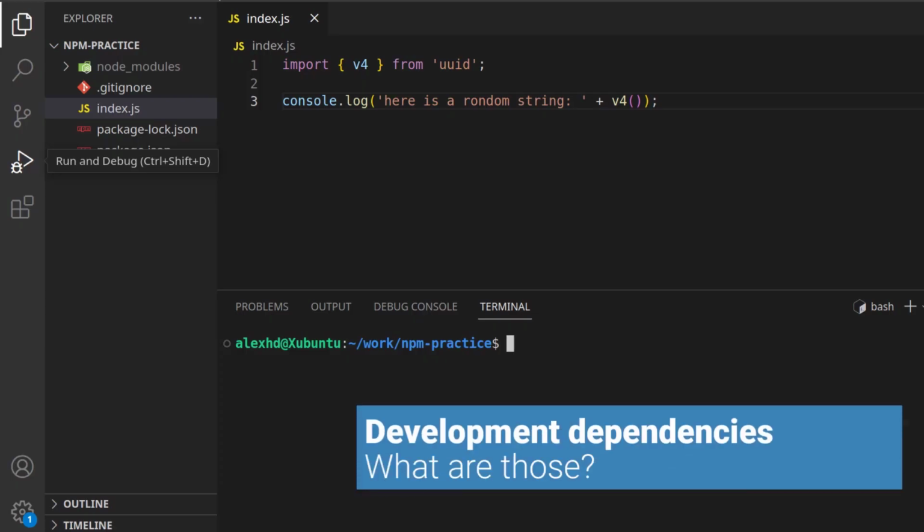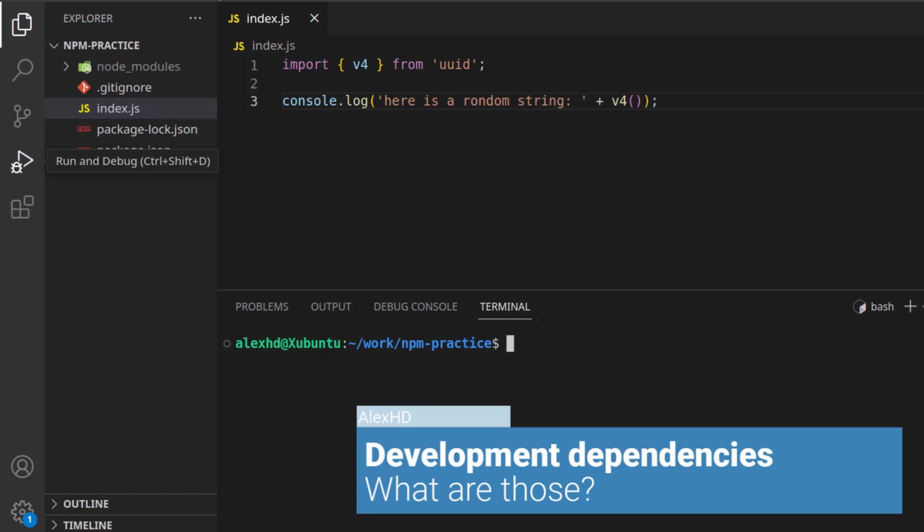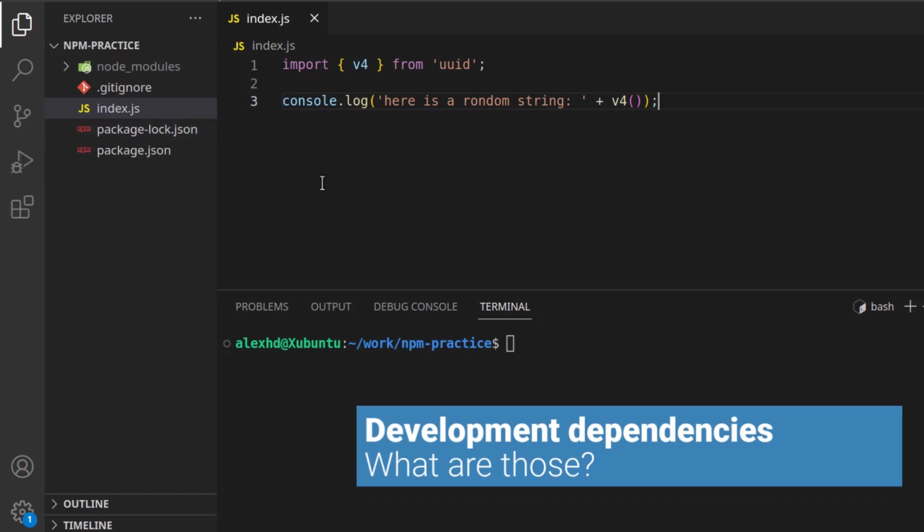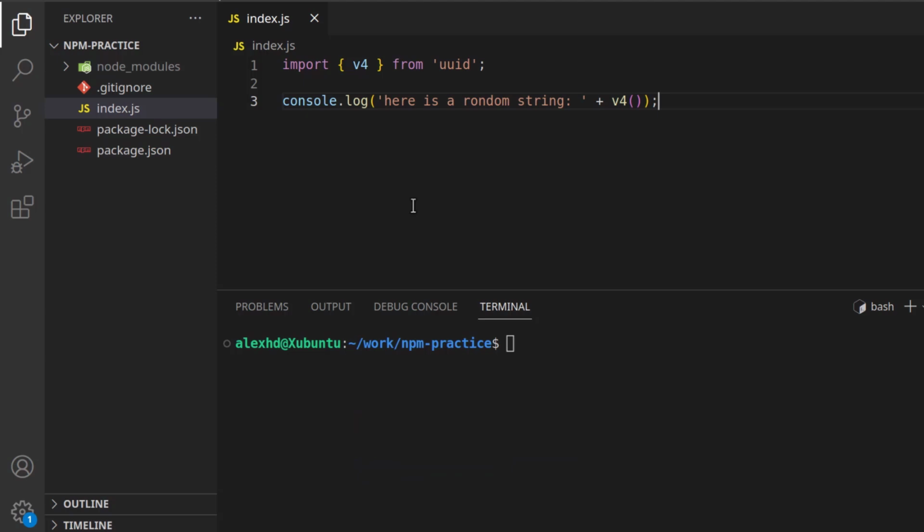In this lecture, we will talk about development dependencies. And to answer the question, what are development dependencies? We can ask another question: am I writing this small, stupid, and short program for the Node environment or for the browser? Well, it is just printing a random string. Can it run inside a browser?